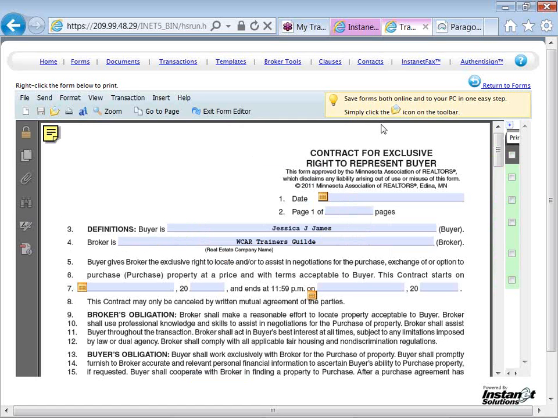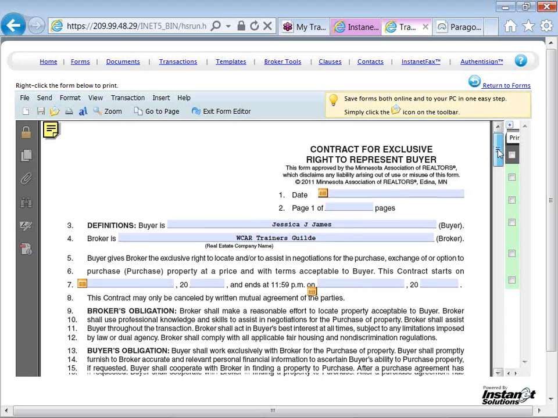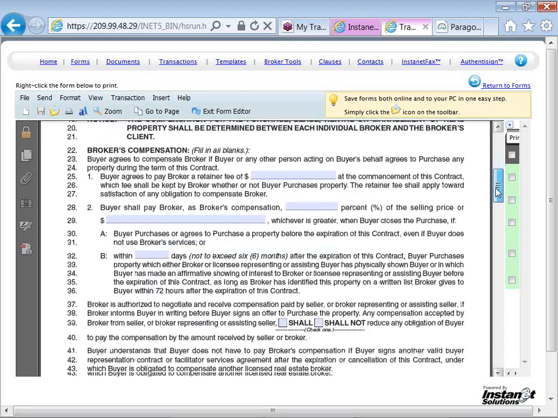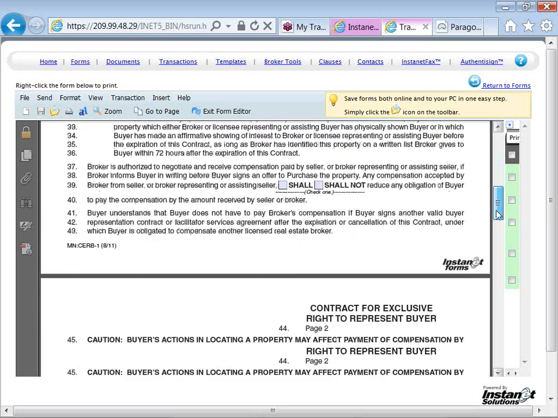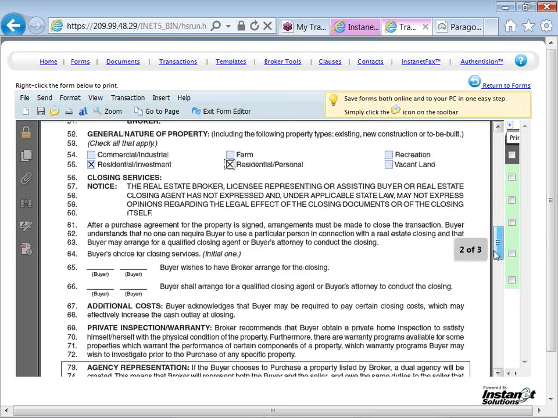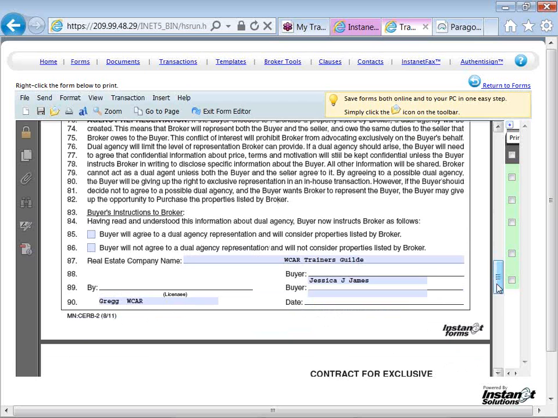Otherwise, again, just verifying Forms Editor. Type up the online form where the keyboard meets the contract. Type up all the required and optional fields, verifying that some of this has been populated with our transaction file details. But otherwise, go through, click your check boxes. Yes, it's residential investment or residential personal. And scroll through, typing up and clicking through and completing your forms and contracts, auto-filled with your transaction file details.